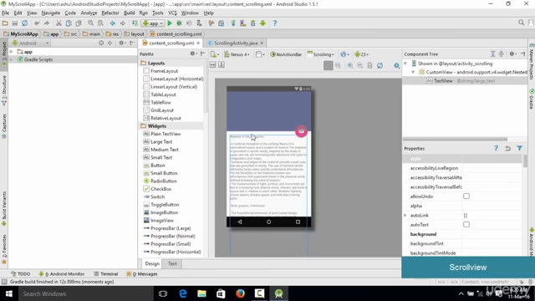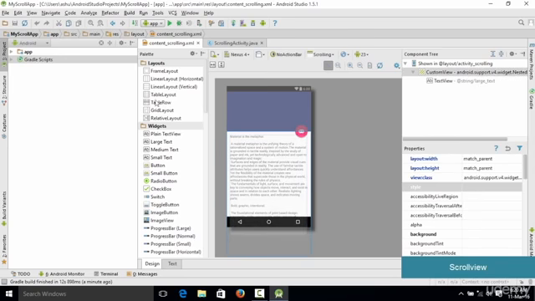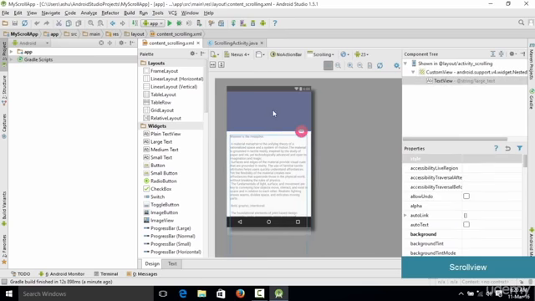Actually, a scroll view is something like, whenever your item does not fit on the screen, it basically allows us to scroll through it so that we could access whatever is actually present at the bottom. So this is what a scroll view basically looks like, and we are going to modify the scroll view to our needs.